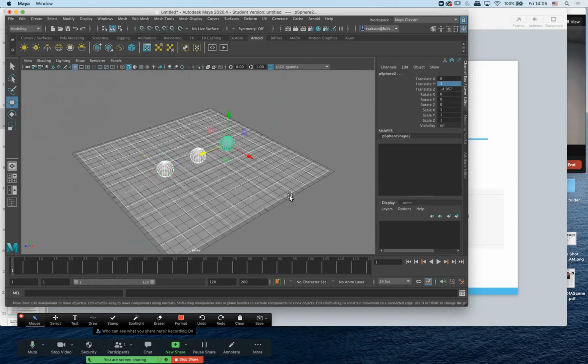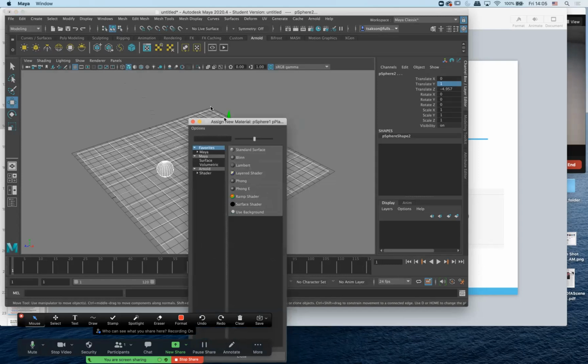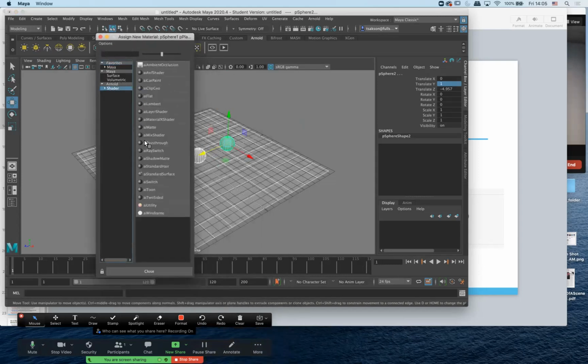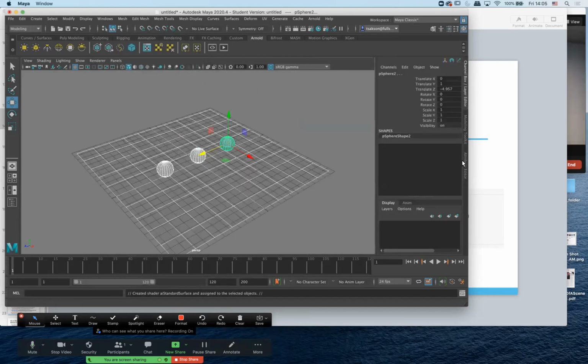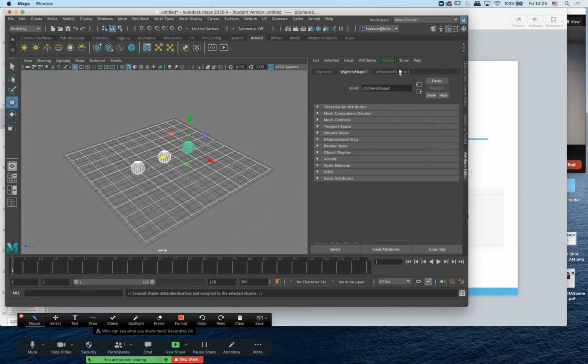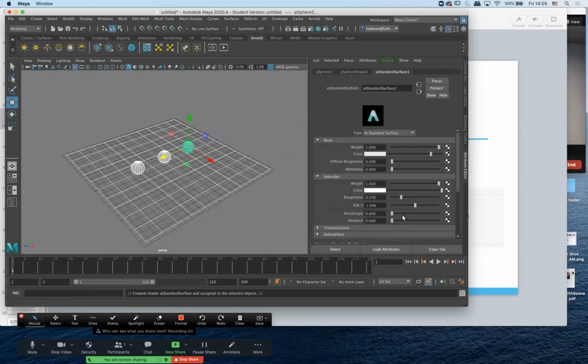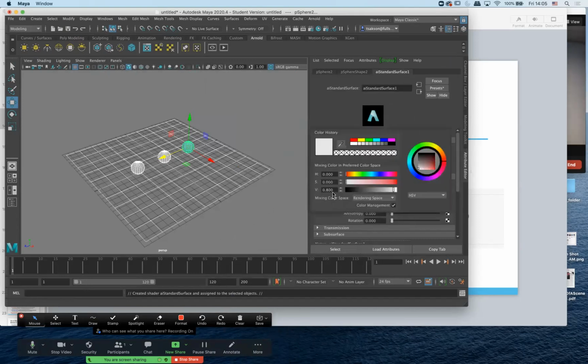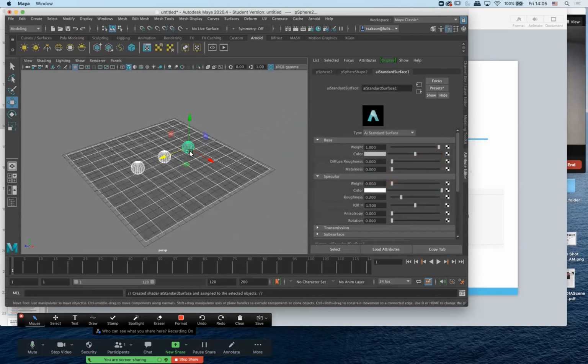All right, so this functions properly, I'm going to select my geometry and assign what? AI standard surface. How do you do that? Shift T, very good. So assign new material, Arnold, shader, AI standard surface. Attributes. First thing we want to do is what? Specular weight off. Next, our base color, 0.5. Now, for today, that will change, but for now, that's fine.